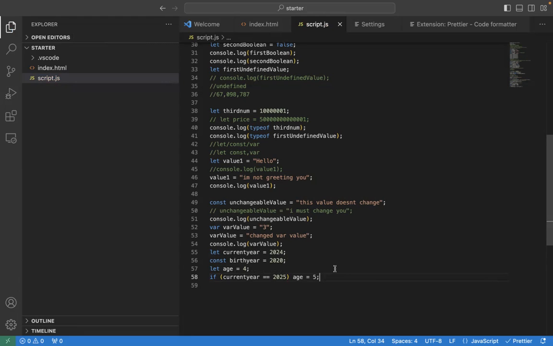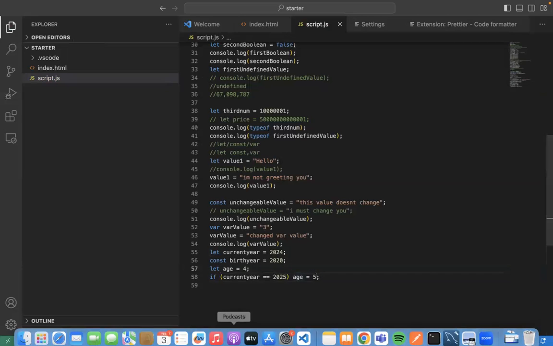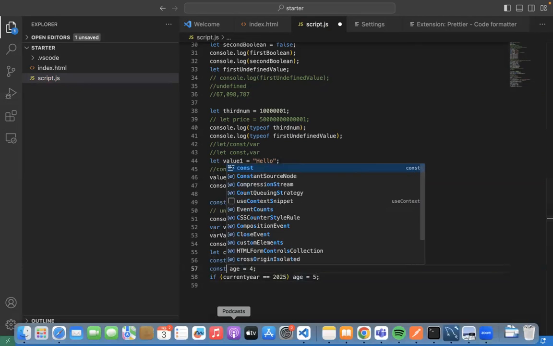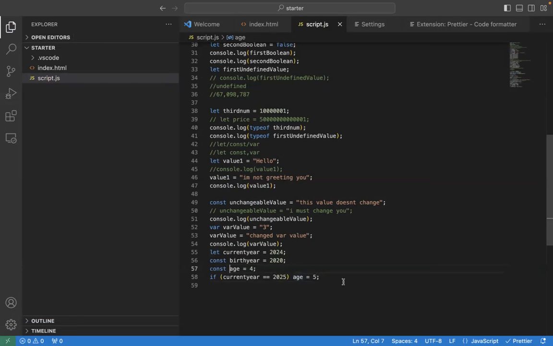Are you following me? Yes, sir. Do you understand? Yes, sir. If maybe later in my code the current year is now 2025, it is going to change the value of age to 5 without making noise. But if I used const here on my age, and I say if current year is 2025, age is 5, it is not going to work. Let me give an example here.